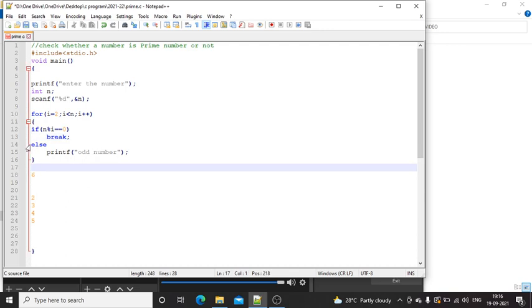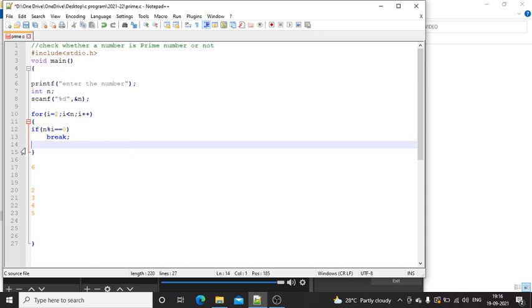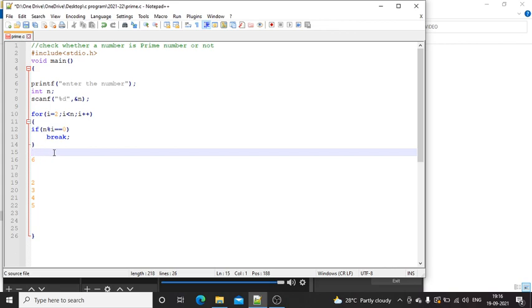The else statement is not needed here, because we just want to check whether the number is prime or not. Take the case of 6 now. If I take 6, i equal to 2, then 6 mod 2 equal to 0 is hit. It's a true condition. So break will come and the execution will come out of this loop. So now we are at this point.